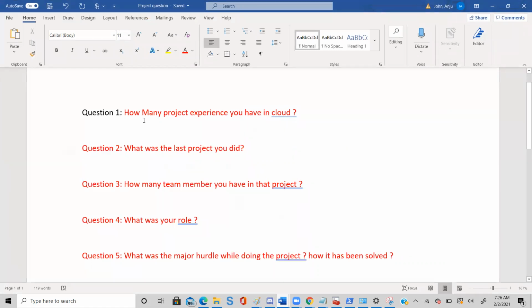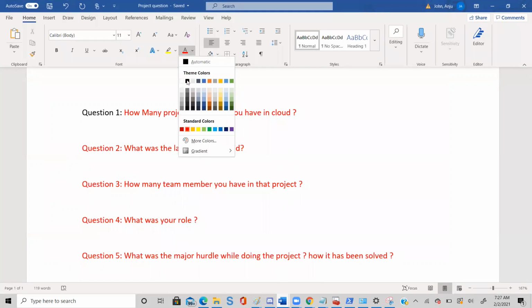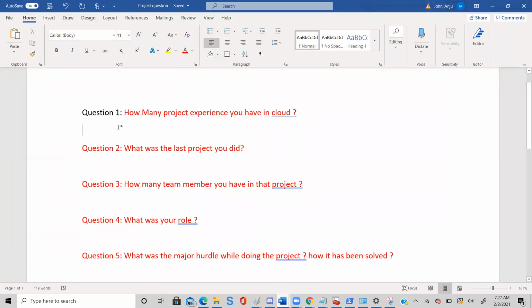So first of all, how many project experiences do you have in the cloud? So let's say, for example, your answer can be 4 to 5. What if I say 1? Is that okay or no? Just say that I have, let's say, 2 project experiences. Okay. And the last part, the one that we are doing, is the implementing.